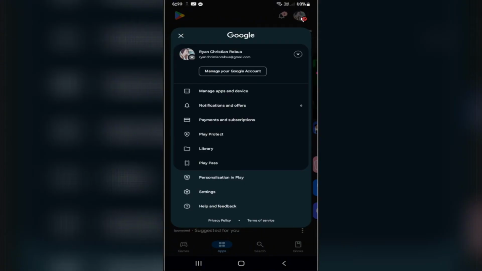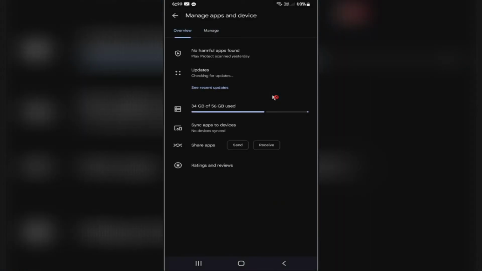Alright, and as you can see here, a page will pop up. Just go ahead and tap on Manage Apps and Device. Tap on it. Alright, and wait for the checking to finish.